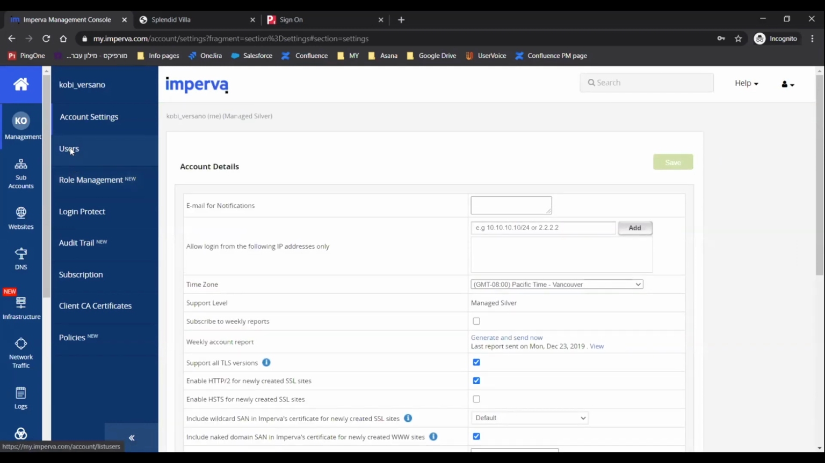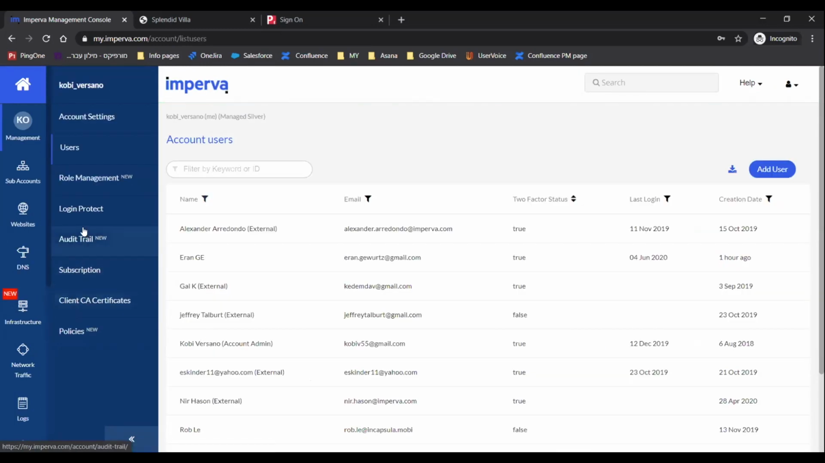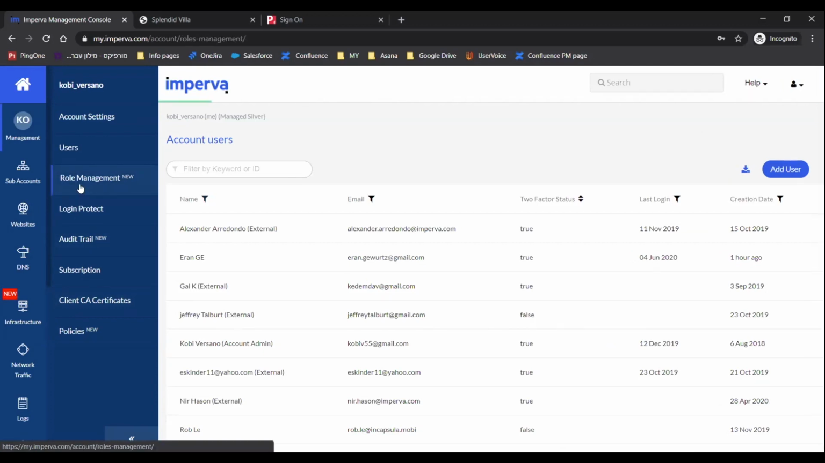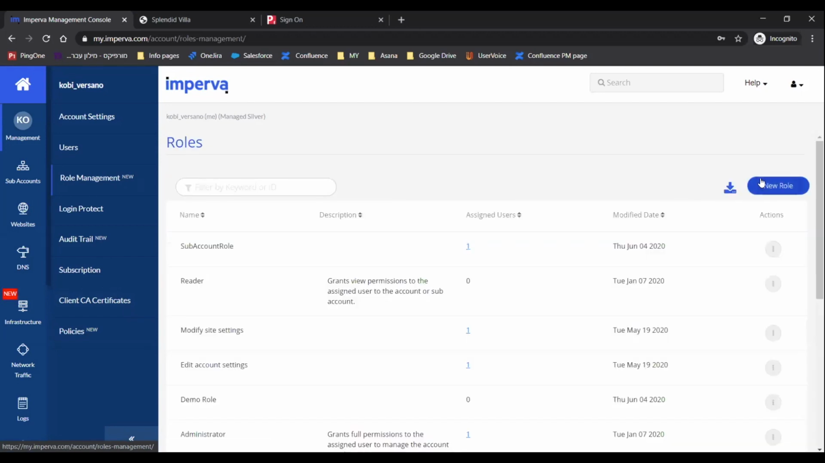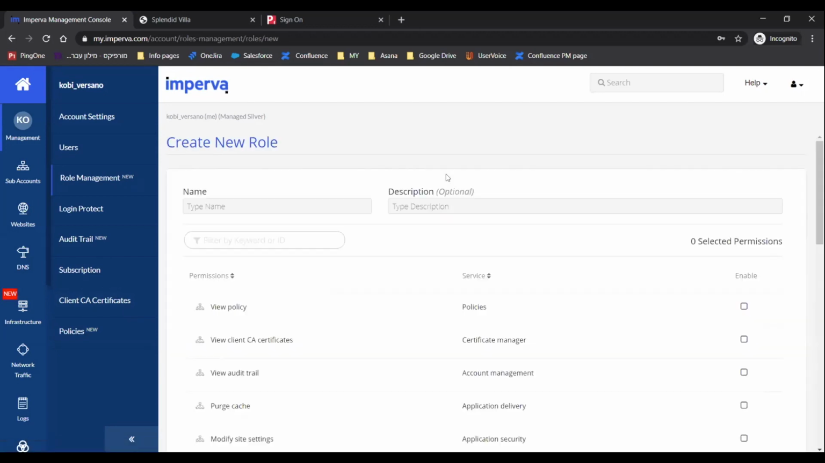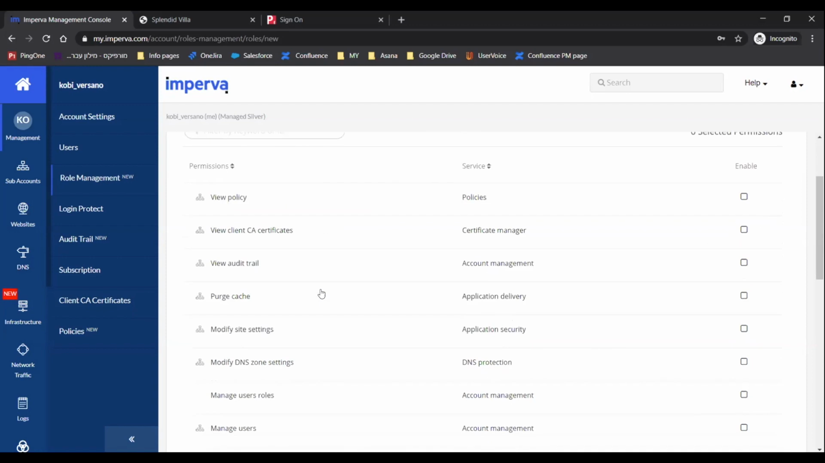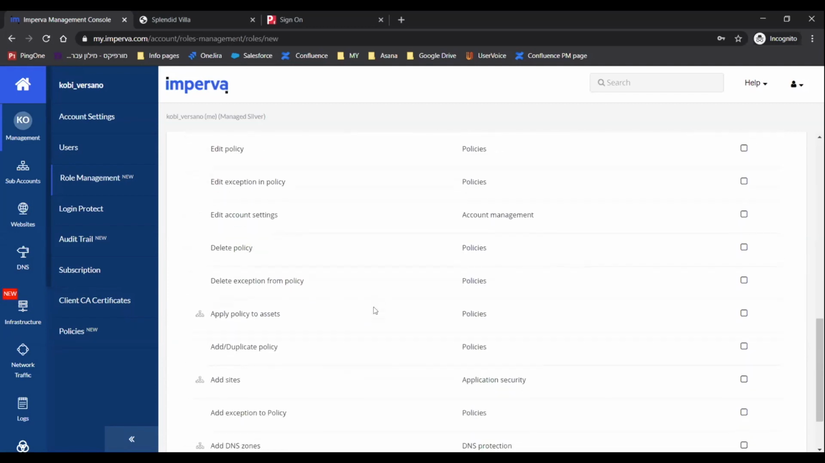This feature allows you to create roles, which are basically sets of permissions, and then apply or assign them to different users. So for example, we'll create a role that is called Demo Role and add some privileges, like allow purging cache and modifying site settings, and so on. And then we'll click Save.